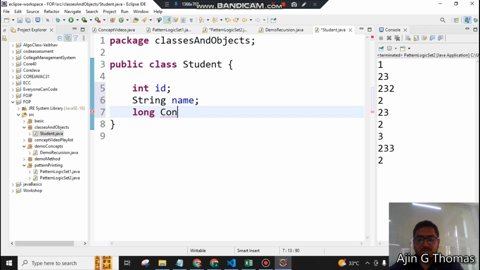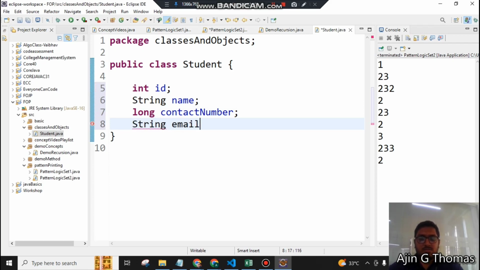contact number. So while giving this name, variable names, try to give the proper names, because now onwards we have started implementing the projects and all. So we have to give focus on these namings. Contact number, then string mail.